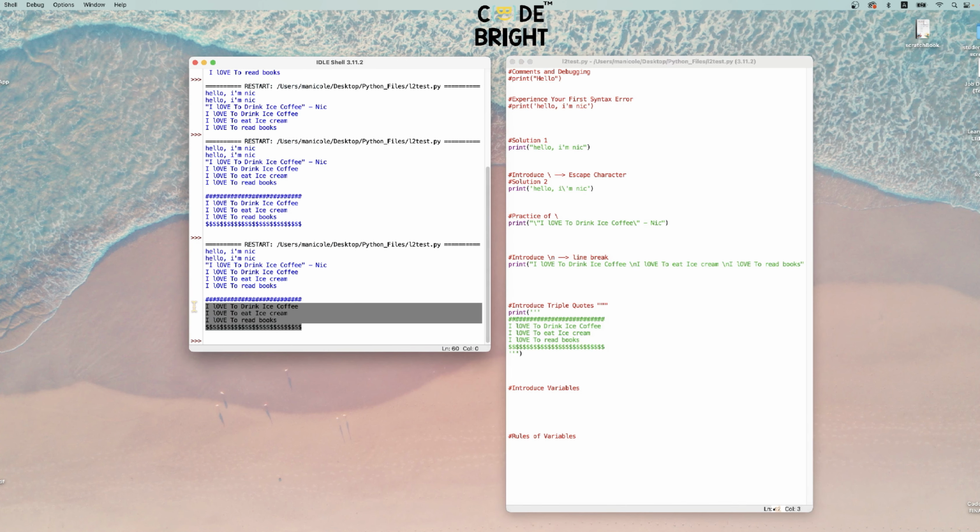Okay, so by now we have learned about comments and debugging. We have experienced our first syntax error. We got our solution 1 done and solution 2 to learn the escape character, a practice of escape character and a line break by \n, and also an advanced method of line break by triple quotes.